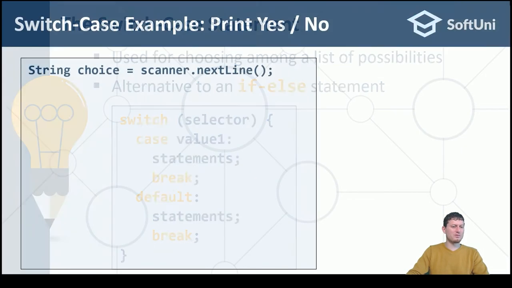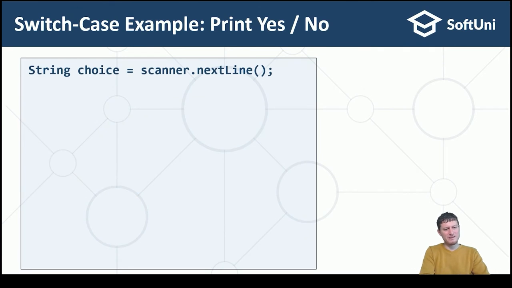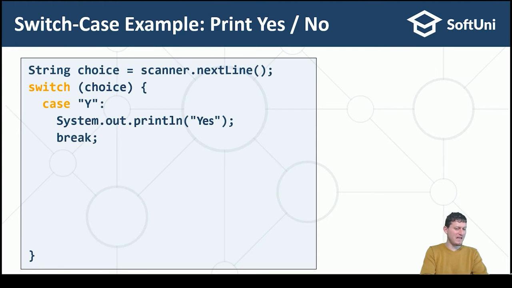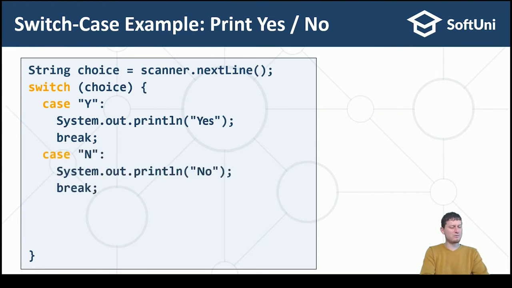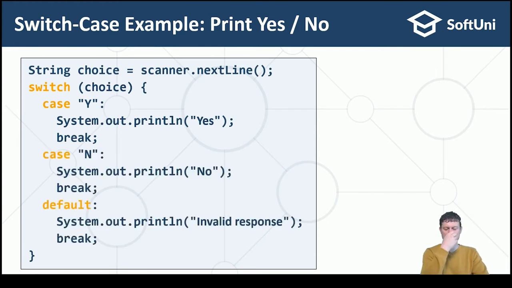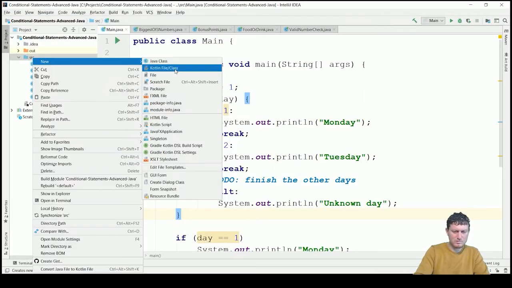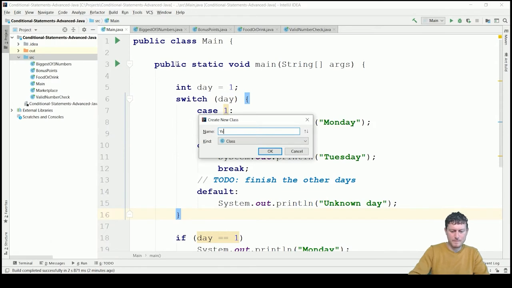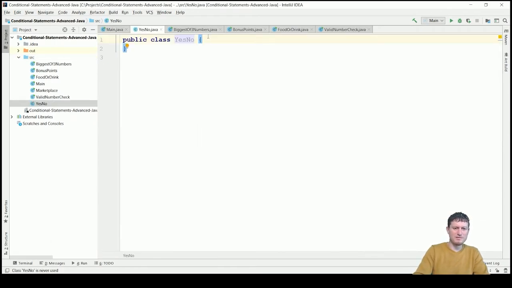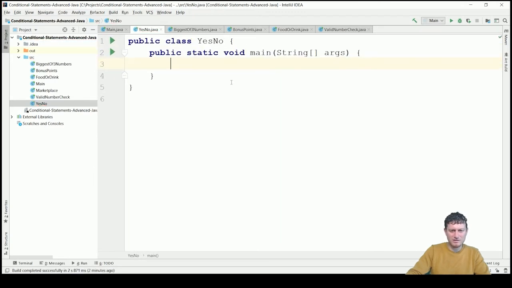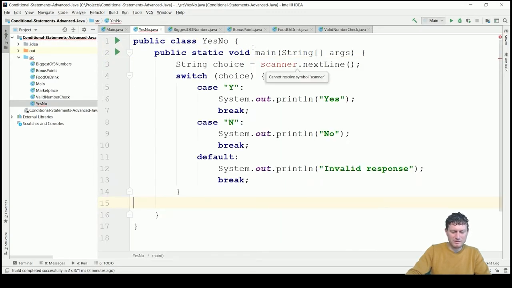We print yes or no. If the value is y, we print yes. If the value is n, we print no. Otherwise, we print invalid response. This is the example. Print yes, no. Main, control space. And I'll need this scanner here, control C.